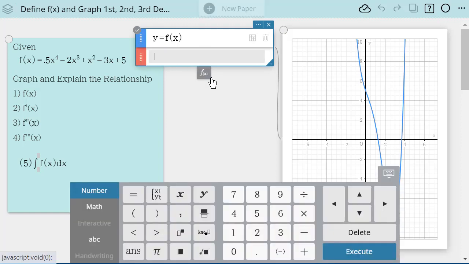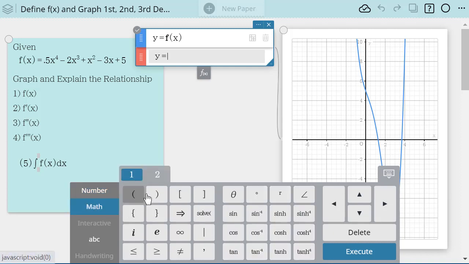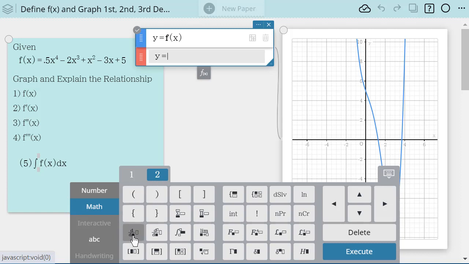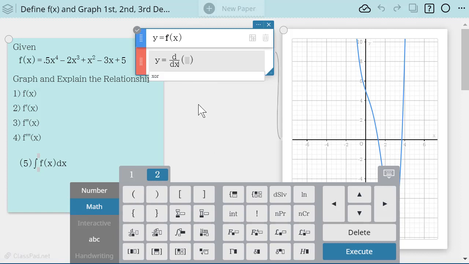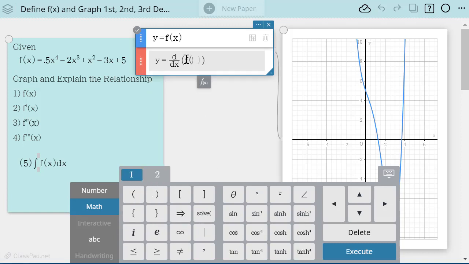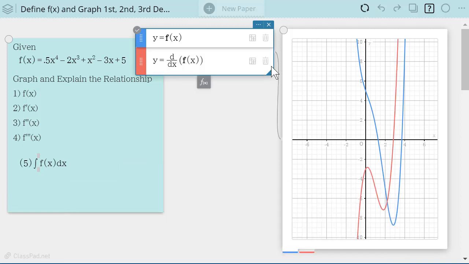And now I could graph the first derivative. And again, using the templates exactly the same. I'm going to hit y equals, but this time I want the first derivative. So I'm going to go into math, my second tab, first derivatives right here, and use my f of x that I've defined already, and now it will graph that.